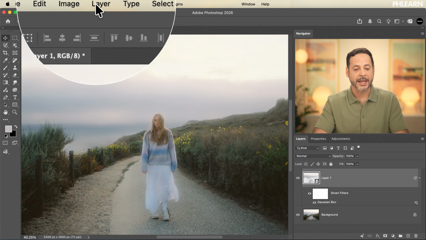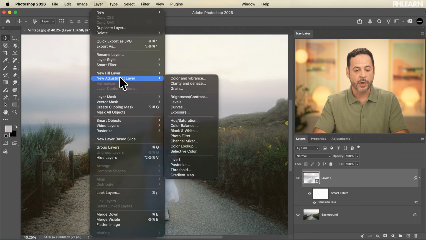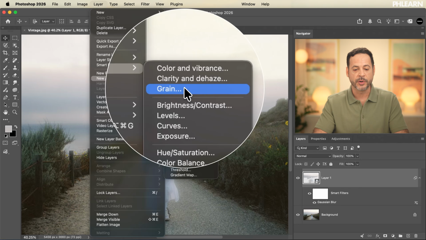Okay, now we're gonna go ahead and move to our next step. Our next step is going to be adding our grain or noise. For that, we have a brand new adjustment layer. We're gonna go to our layer menu. We're gonna go to new adjustment layer and we're gonna go to grain.